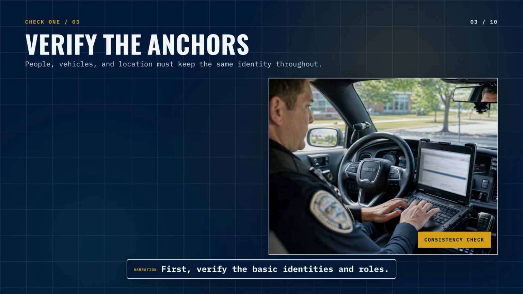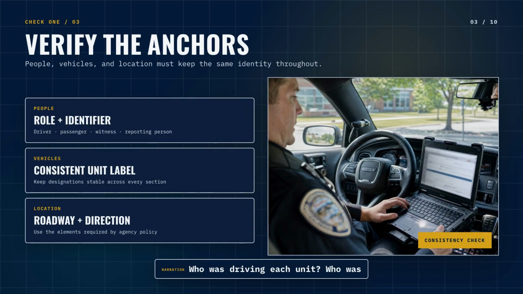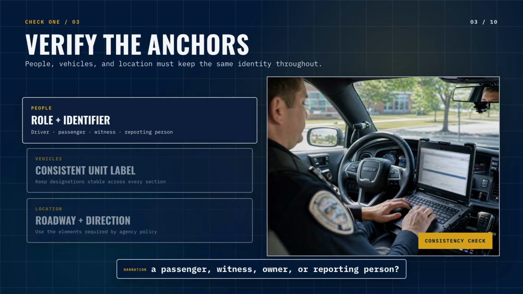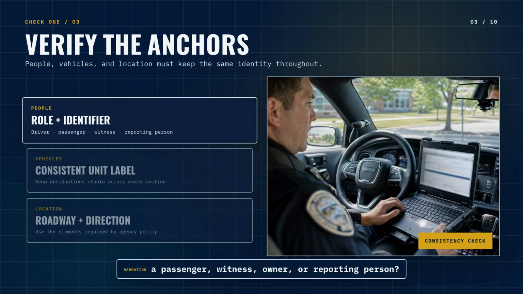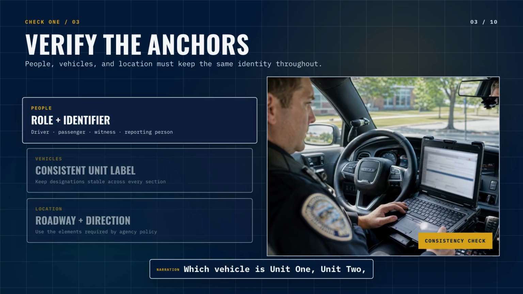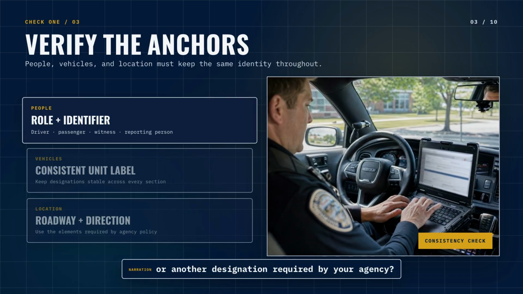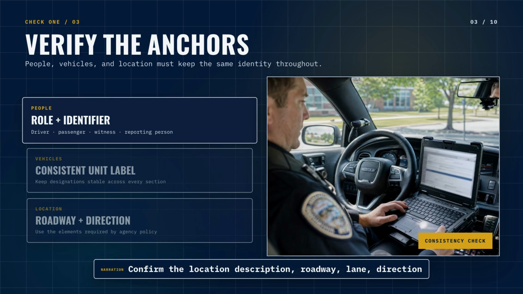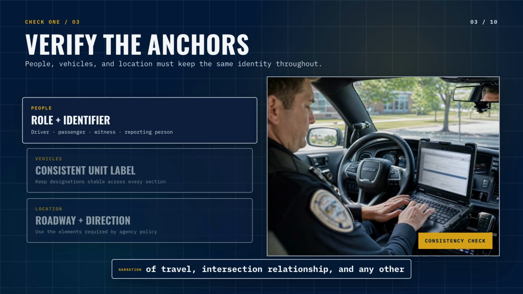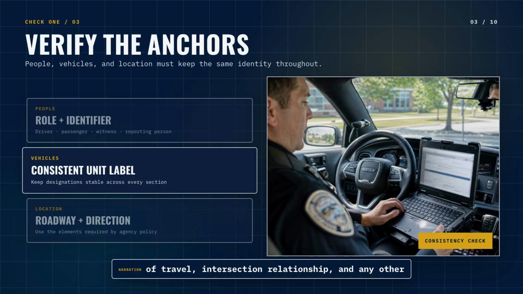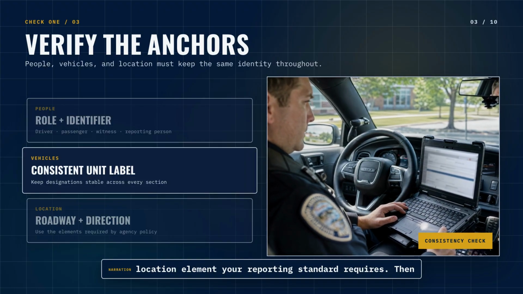First, verify the basic identities and roles. Who was driving each unit? Who was a passenger, witness, owner, or reporting person? Which vehicle is Unit 1, Unit 2, or another designation required by your agency? Confirm the location description, roadway, lane, direction of travel, intersection relationship, and any other location element your reporting standard requires.